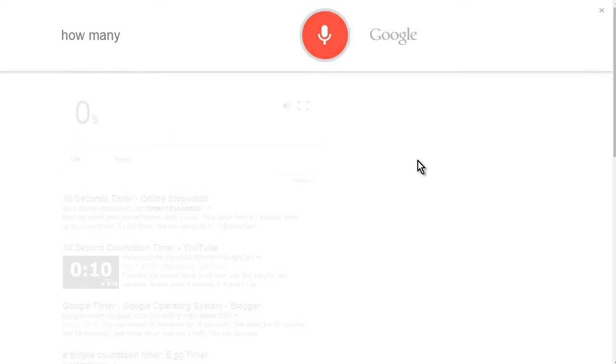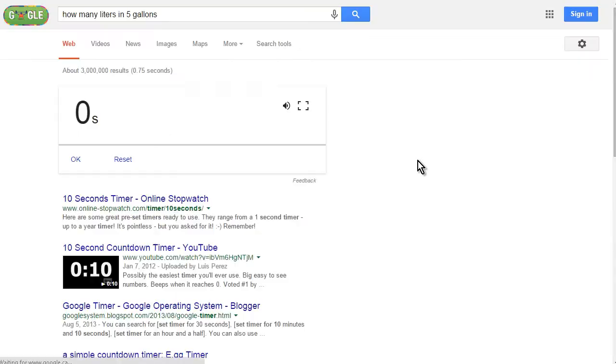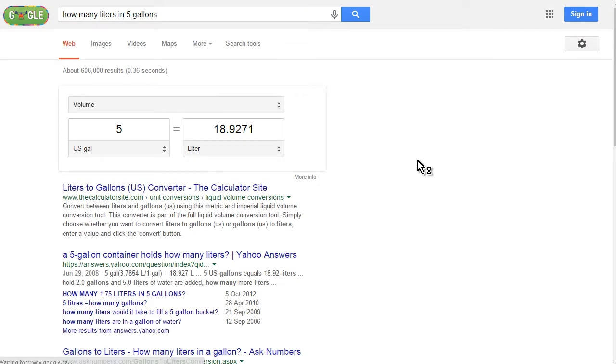How many liters in 5 gallons? 5 U.S. gallons is 18.93 liters.